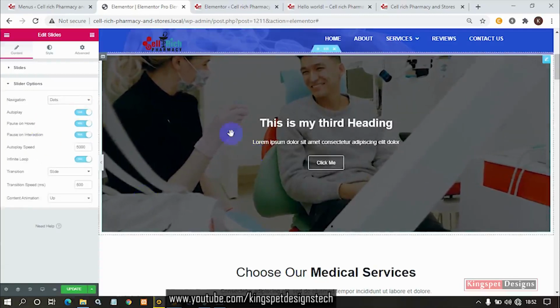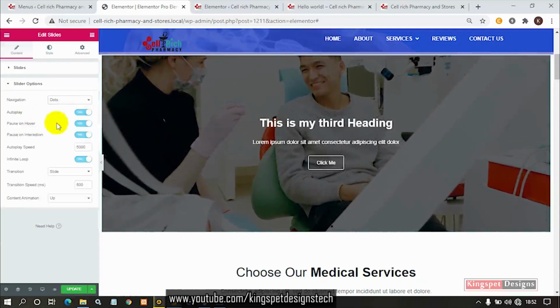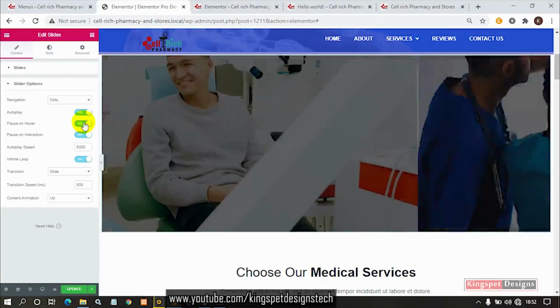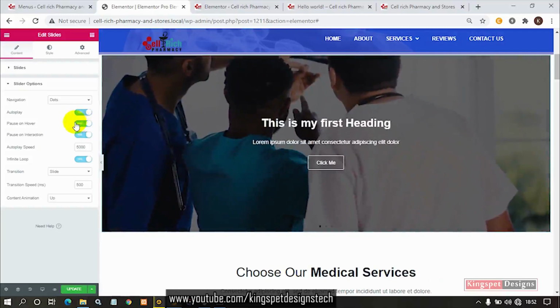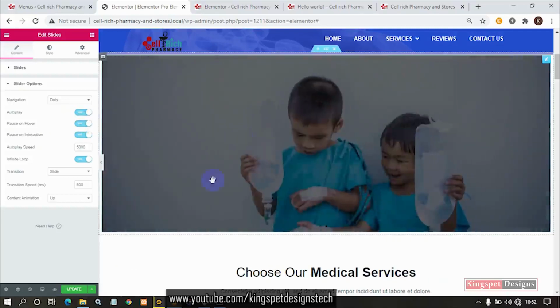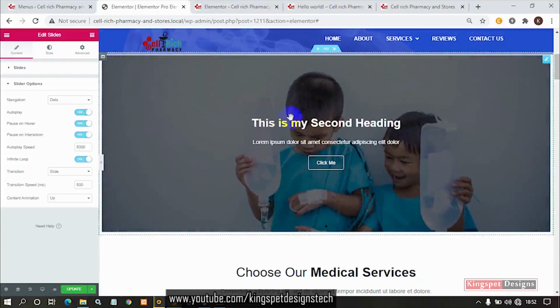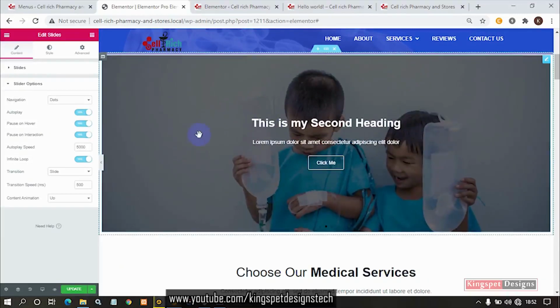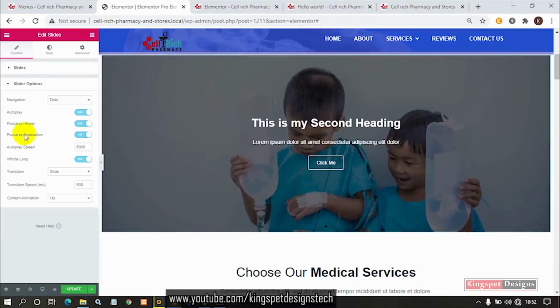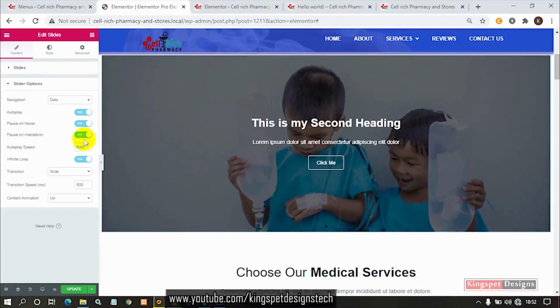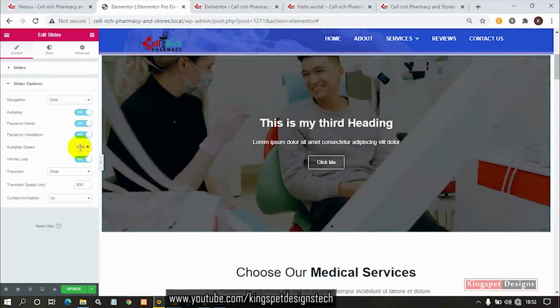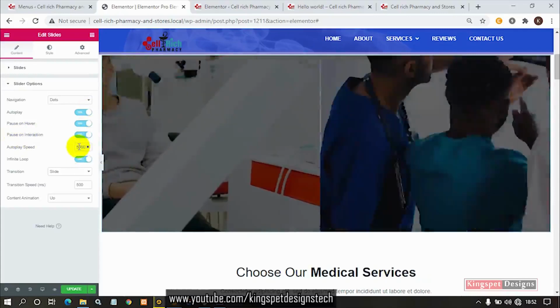Now when you hover over it, do you want the slideshow to stop? I'm going to leave it as yes. When you hover over it, perhaps the person wants to read what is on that particular slide, so the slideshow is going to stop. If you want pause on interaction, all this you can just set. The speed, I'm going to leave as default.